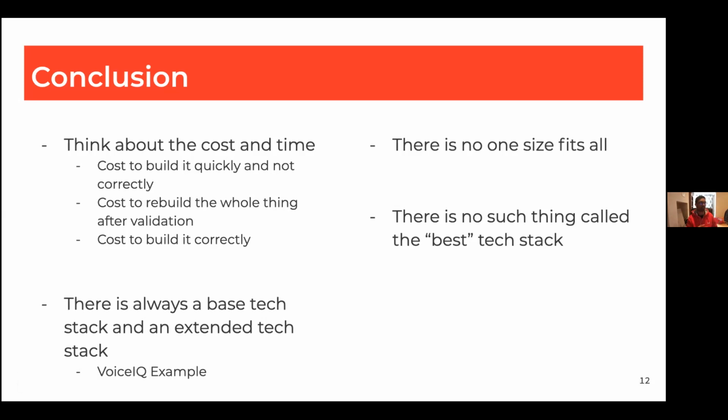For a simple example, VoiceIQ didn't use .NET for building AI models because it's not the best one. We use things like TensorFlow, we use things like PyTorch. So the ideal tech stack for that is Python. Hence the reason we went with that.